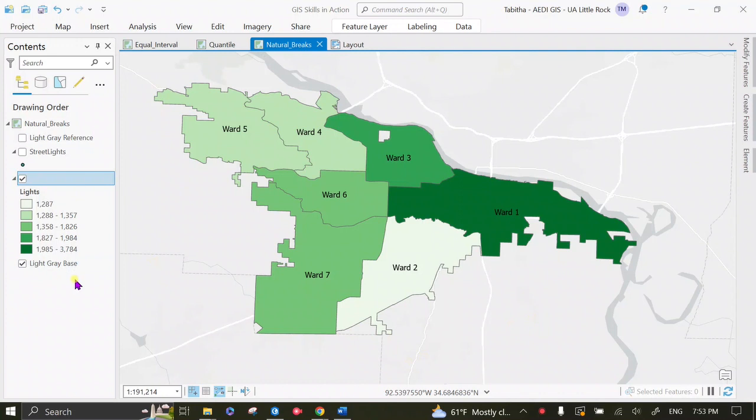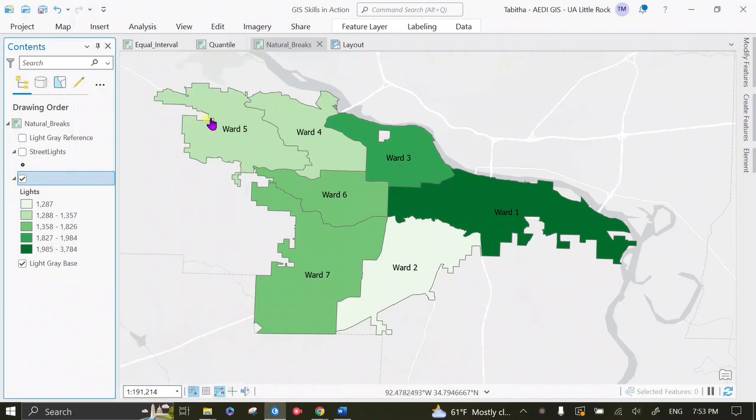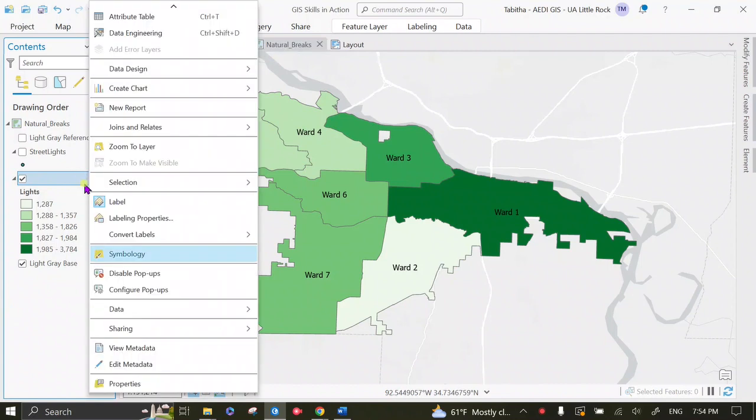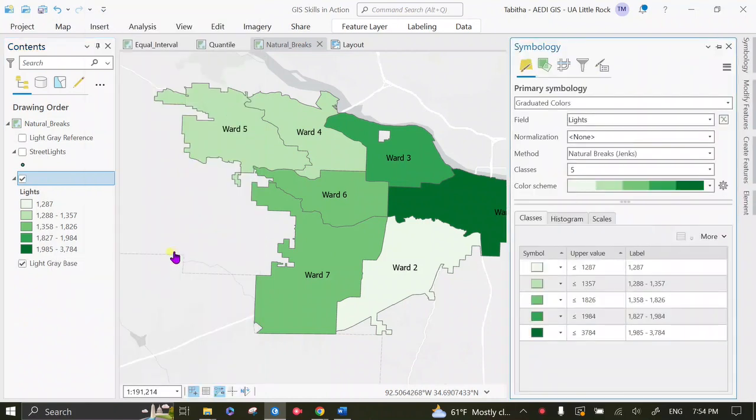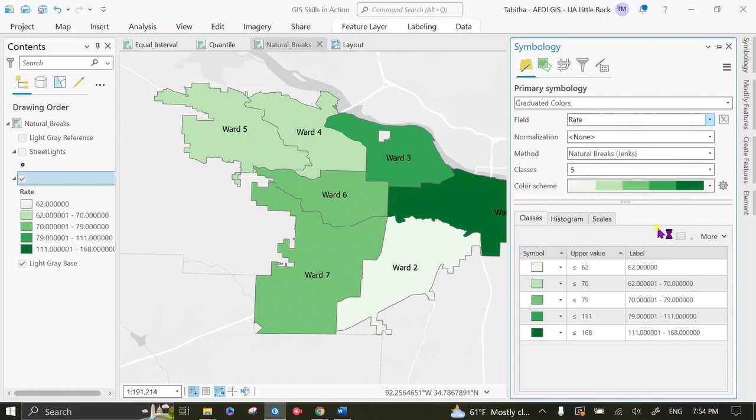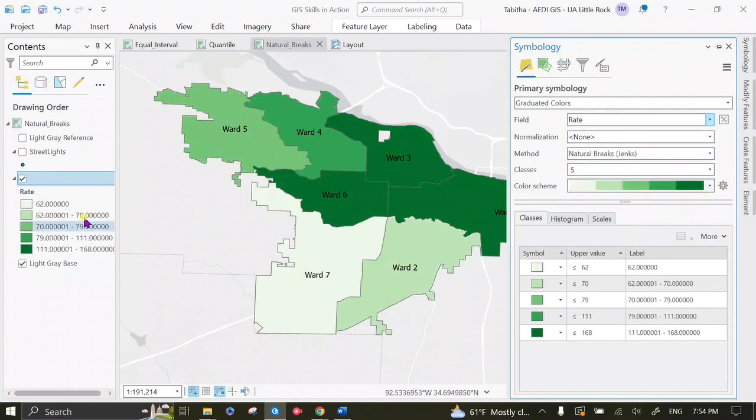After you have finished calculating your area and rate fields, we are going to change the symbology for each of our 3 map views so that we are symbolizing based off of the rate field. So I'm going to show you that in my natural breaks map view. I'm going to right click on the layer in the contents pane and then select symbology. There's only a couple things that we need to change in the symbology pane. The primary change is changing the field that it's using from whatever it's set at to the rate field.